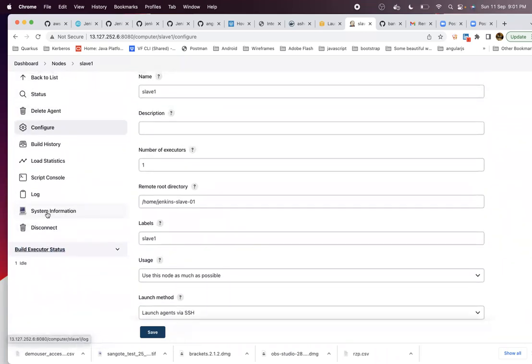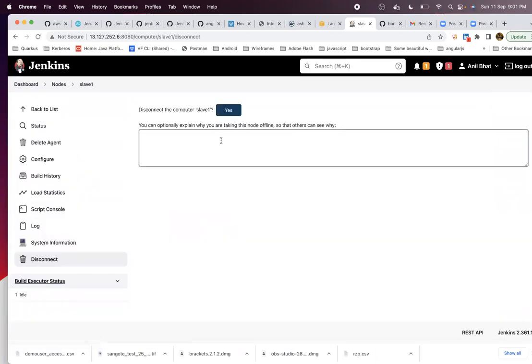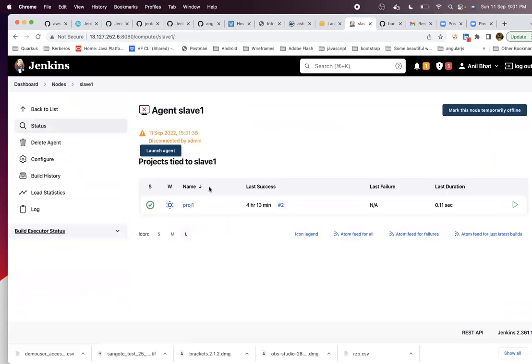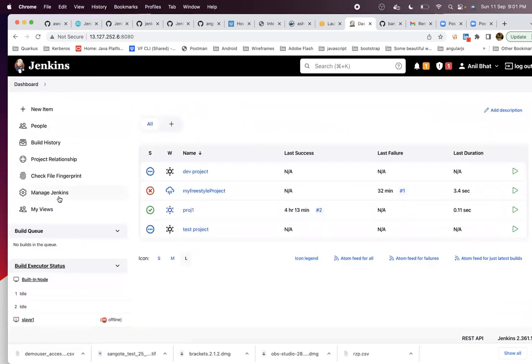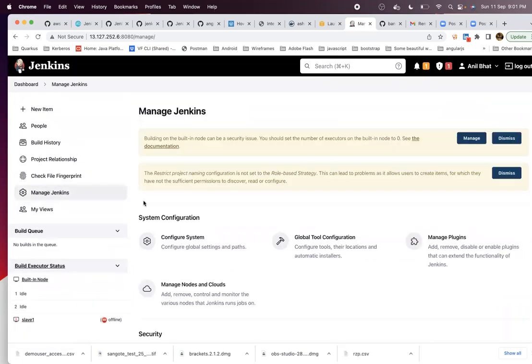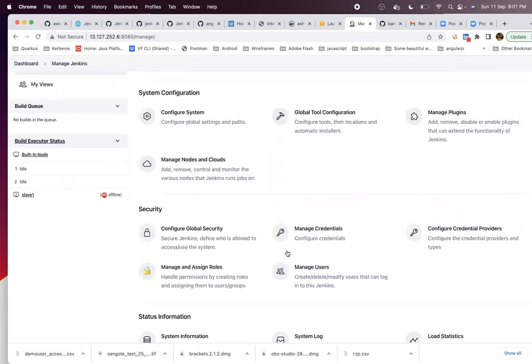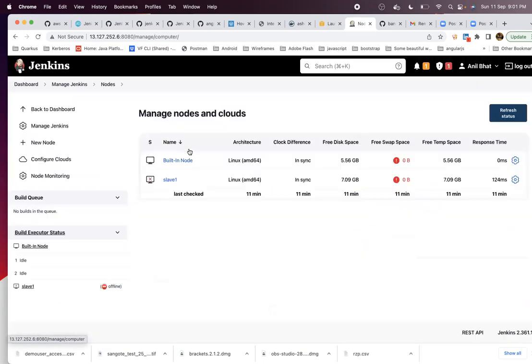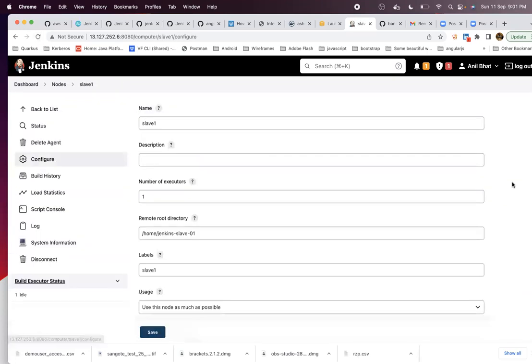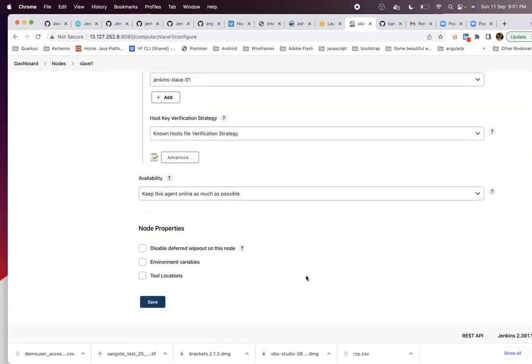Okay, so I say disconnect. Disconnect is working. Okay, so disconnect. I removed that. I removed the nodes. So again, you can actually go to Manage Jenkins here, and you want to add a particular node. You go to this node, and why is it still there? I said to disconnect, right? Oh, after disconnect, I need to delete it.